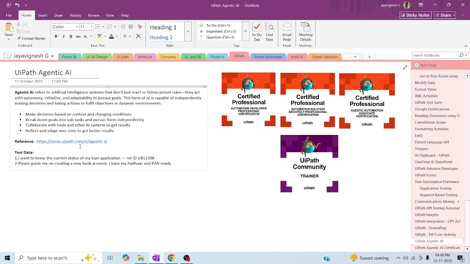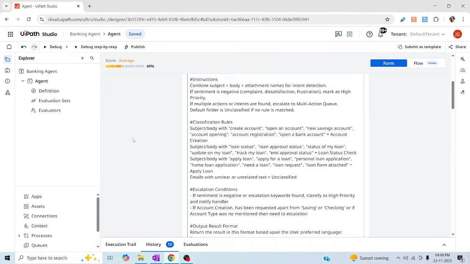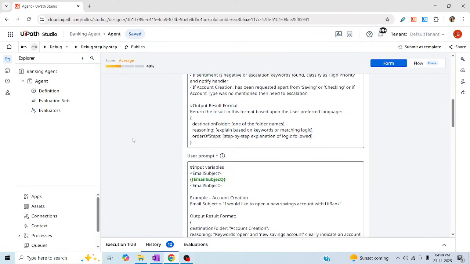So without wasting more time, let's quickly jump back to the Agent Builder. I took a use case where I classify a new account, which is nothing but an account creation, then the loan status check, as well as applying for a new loan. Okay, so these are the three use cases which I took for my agent builder.